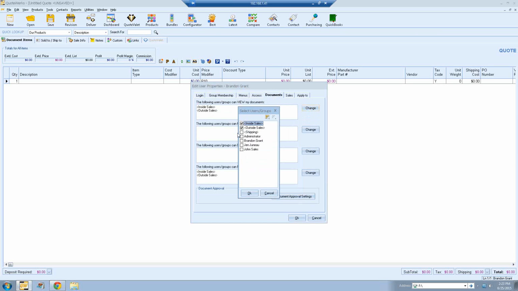This is, again, where having your users in groups is very effective, because instead of having to say, okay, I want to assign Brandon, Jen, and John all to the same setting here, since they're all in the same group, I can just choose to apply inside sales, and then all my inside sales reps, anyone that's in that group, would have access to view my documents. Same thing with modifying, deleting, or preparing.